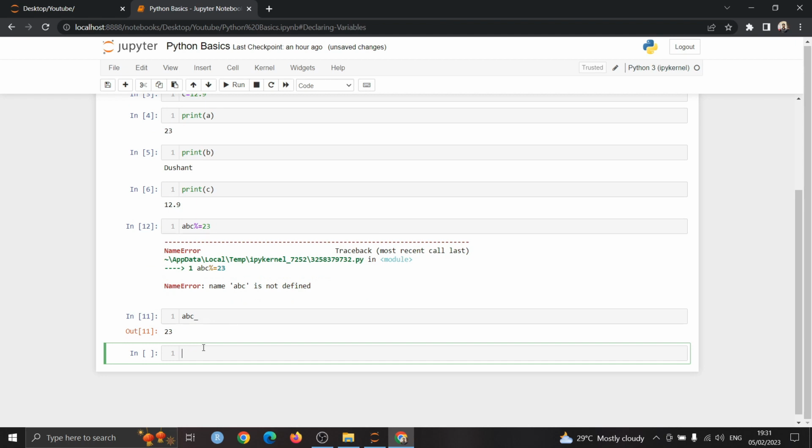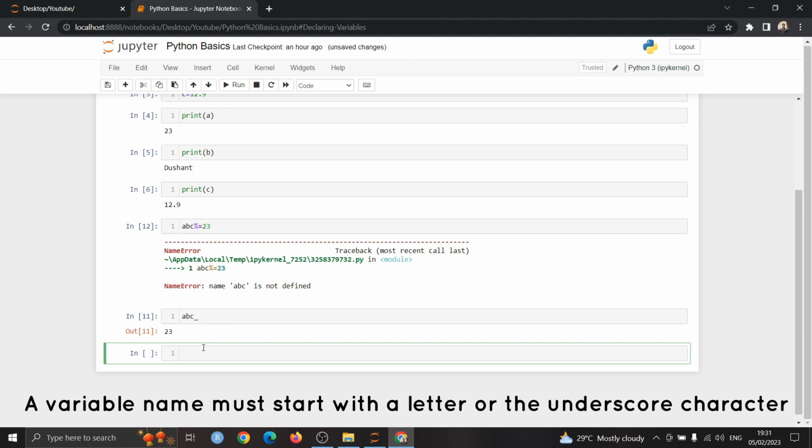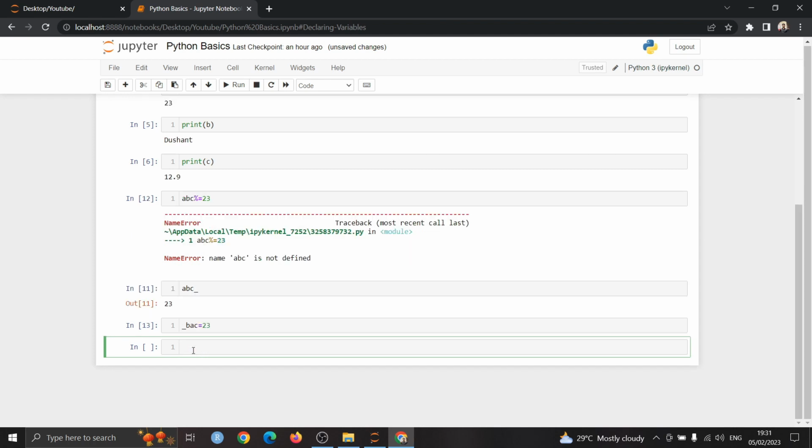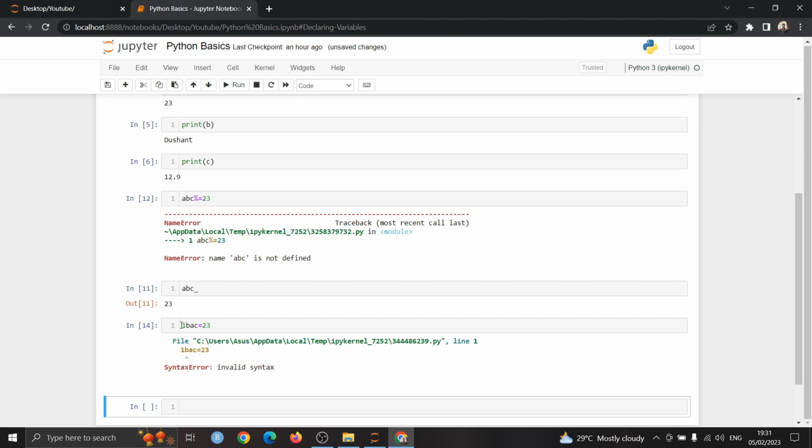Another constraint is that the start of the variable should only be an underscore or an alphabet. All our variables have an alphabet at the start of the variable name. We can have an underscore as well. This will also work, but if we try to do the same thing with a number as the first character in the variable name, this will not work. So as you can see, there are two major constraints. One is the variable should always contain alphanumeric characters and underscores, and another one is the variable must start with an alphabet or underscore.